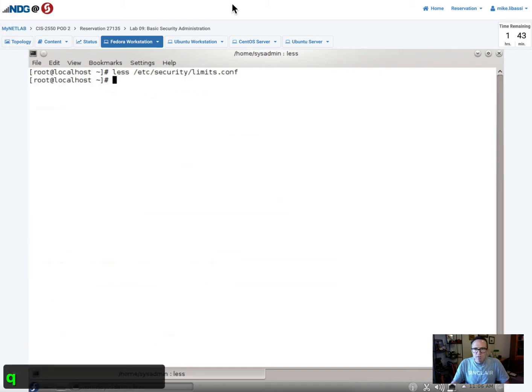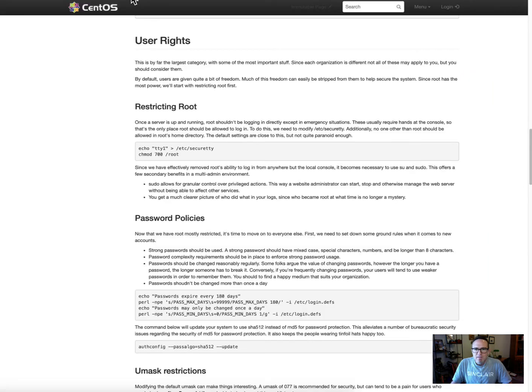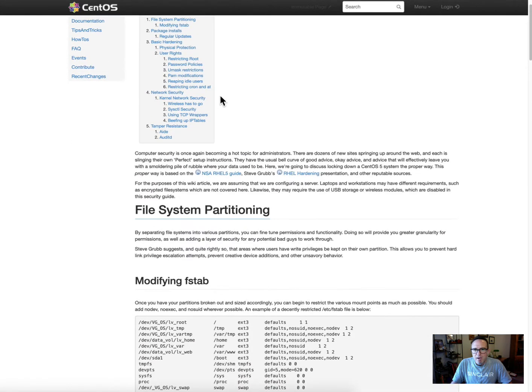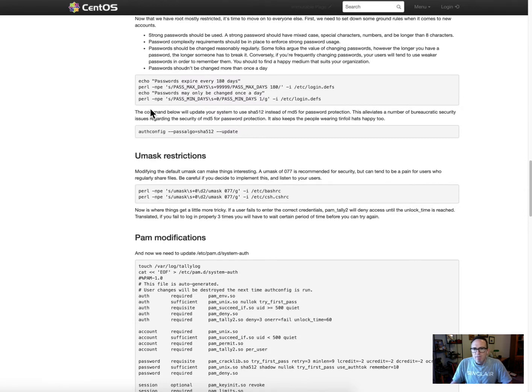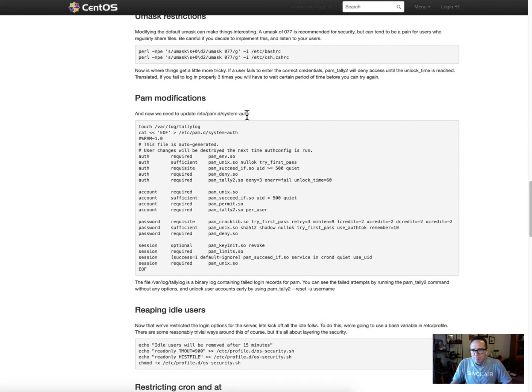Probably the bigger one, and you'll probably run into it in many things when dealing with user commands, is of course passwords. Probably the hallmark of most any security is the username and password. So there are some things you can put into play here. For passwords themselves, there are PAM policies, PAM modules. I'm not going to go into all these. This is a pretty deep topic to get into just for a quick look at security.